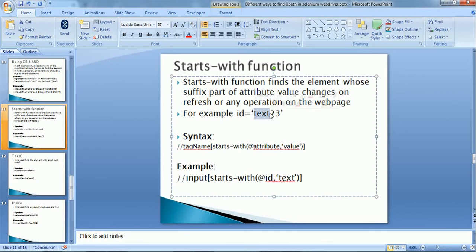Let's assume that on every refresh this count gets increased, but this value text remains constant. In this case you can use starts-with, and this is the syntax of starts-with. This syntax is very similar to contains, so you just have to replace contains with starts-with. That's it.